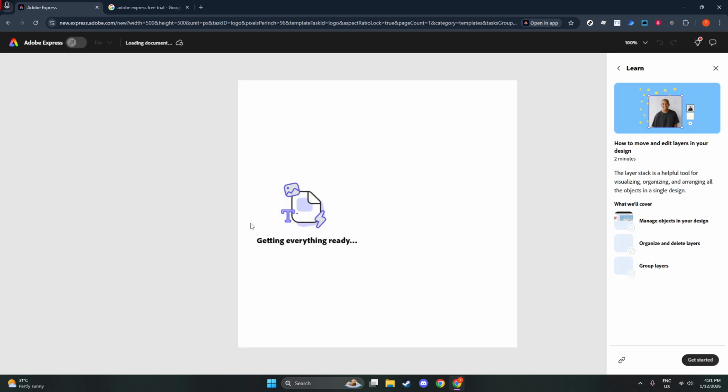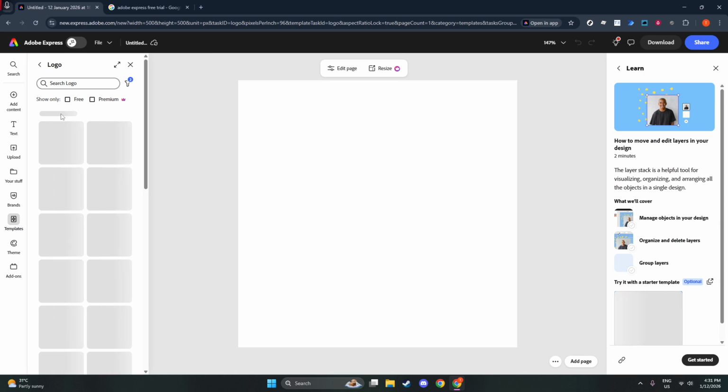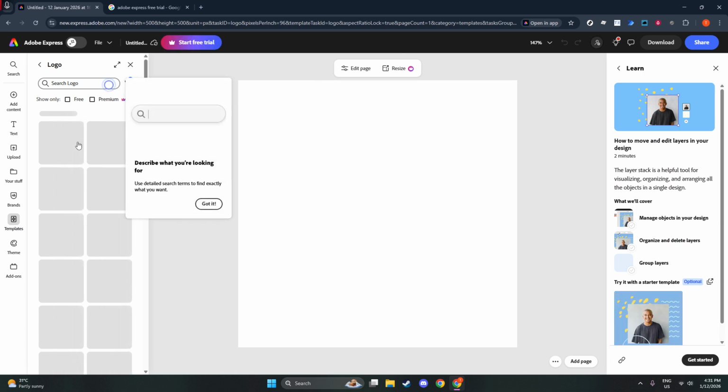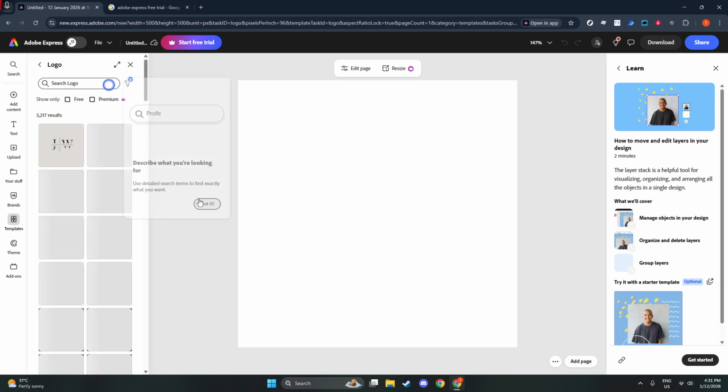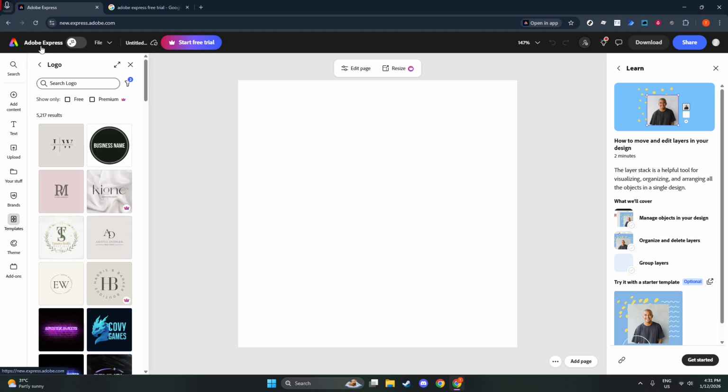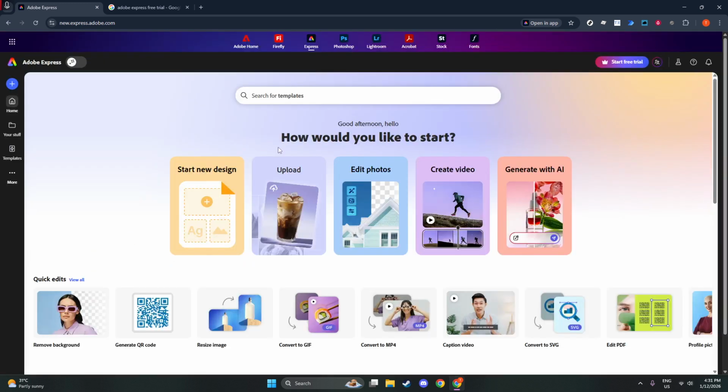This quick peek helps you confirm the layout, style, and overall vibe before you commit. When you're ready, select Use this template to open it in the editor. Adobe Express offers hundreds of thousands of free and premium templates across many categories, so it's easy to find a design that's close to your vision and then make it your own.